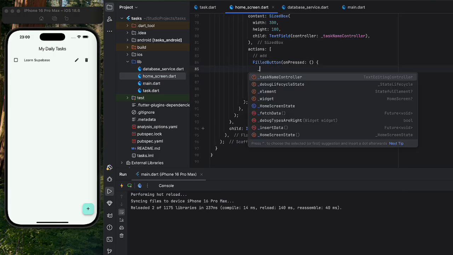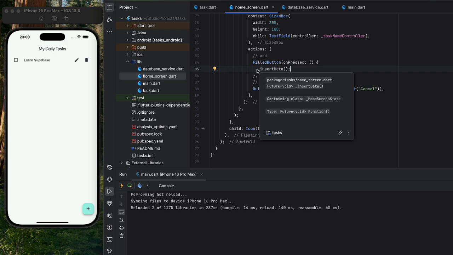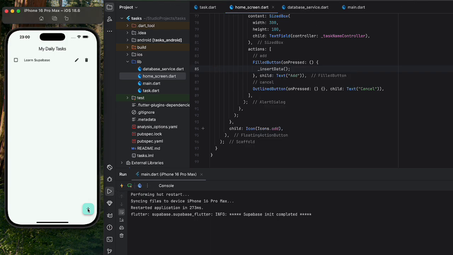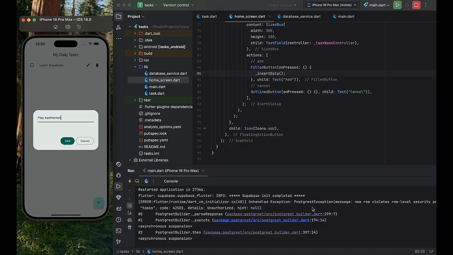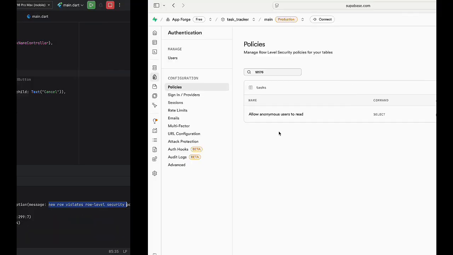Now let's wire this up with the button we created earlier. So here we can call the insert data method and let's test this out. Okay, as expected, we are getting this row violation error.